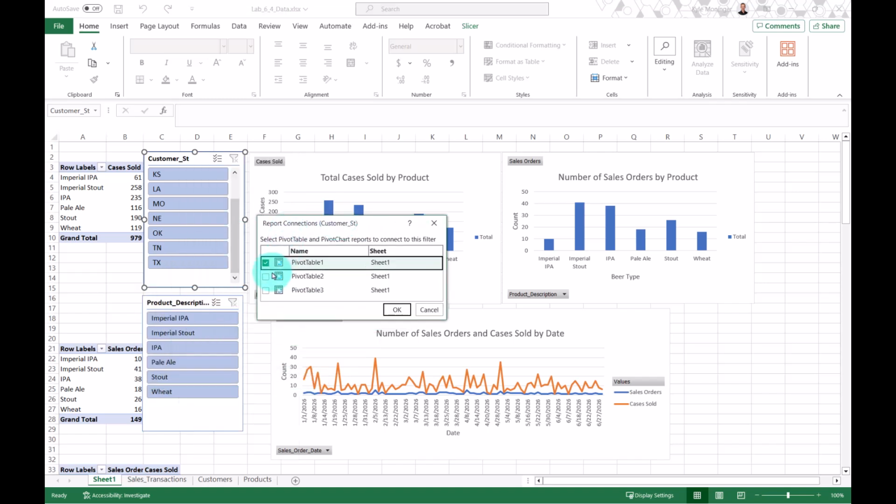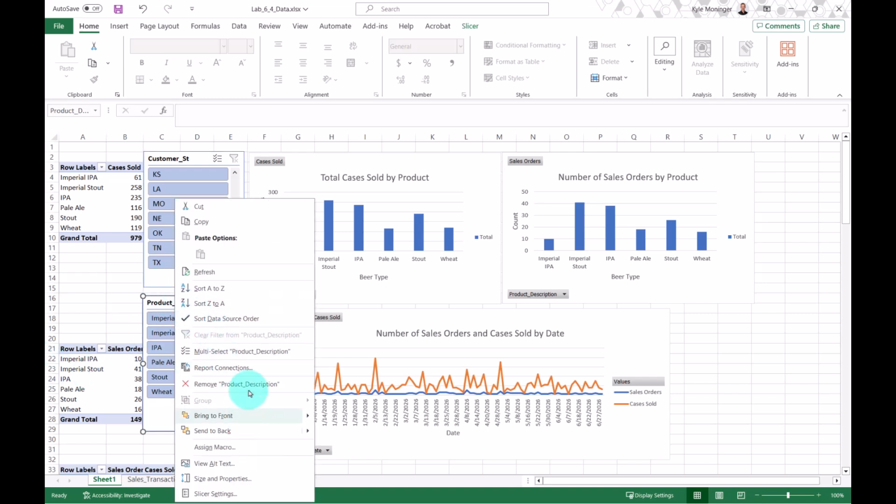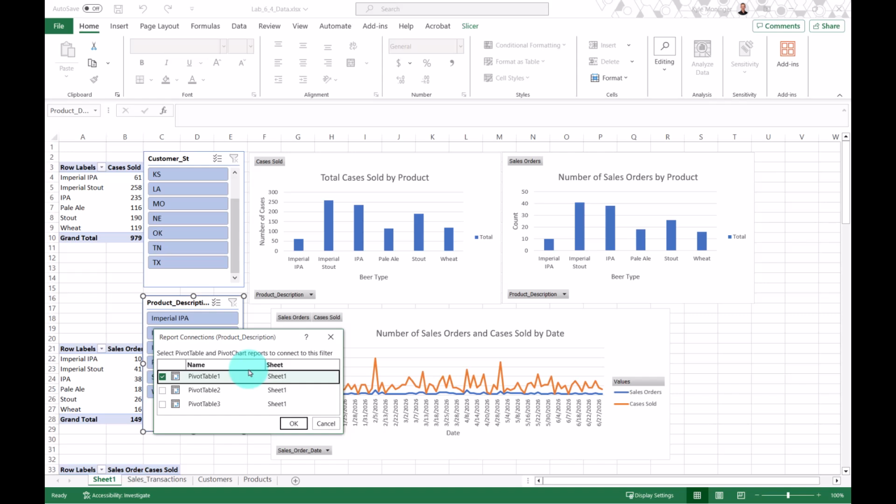We want to make sure this slicer is connected to all three pivot tables and pivot charts that we've created. So put a checkbox next to those. This will be our dashboard level slicer. We'll repeat the same thing for the product description slicer, although this one will only be a report level slicer. So let's just have it connected to the line chart, which is pivot table number 3 in my case.